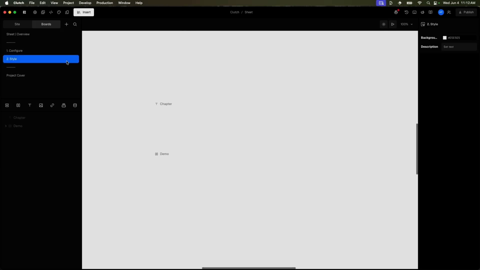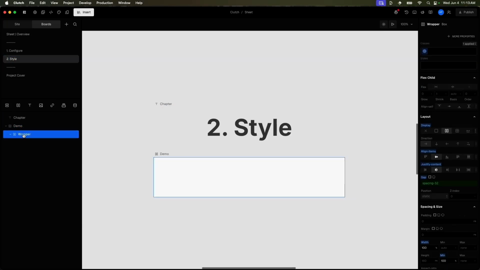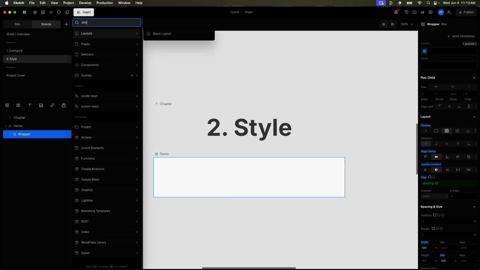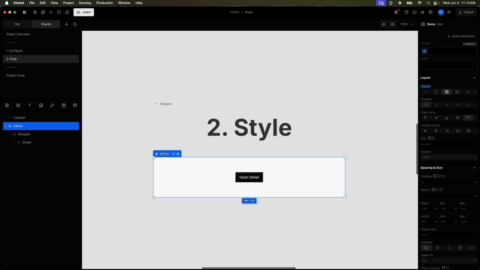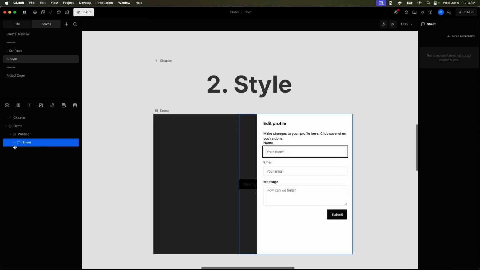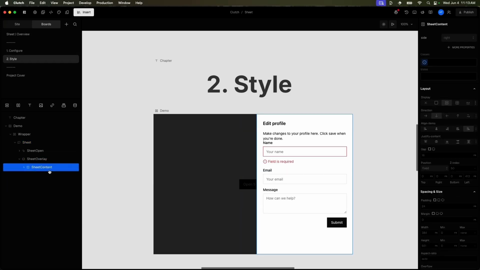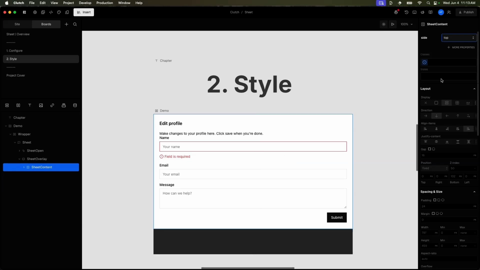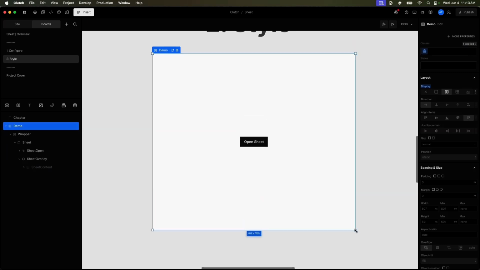Styling the sheet is somewhat self-explainable in that whenever you want to style a sheet, we'll do the same thing. Add a sheet to the composition. First thing that we want to do is maybe give a little more room here. We can set the sheet to appear from the top. We could also maybe change the color of the overlay.